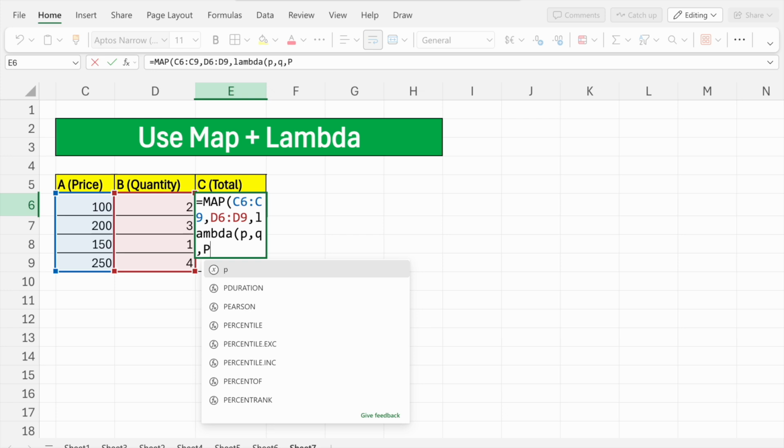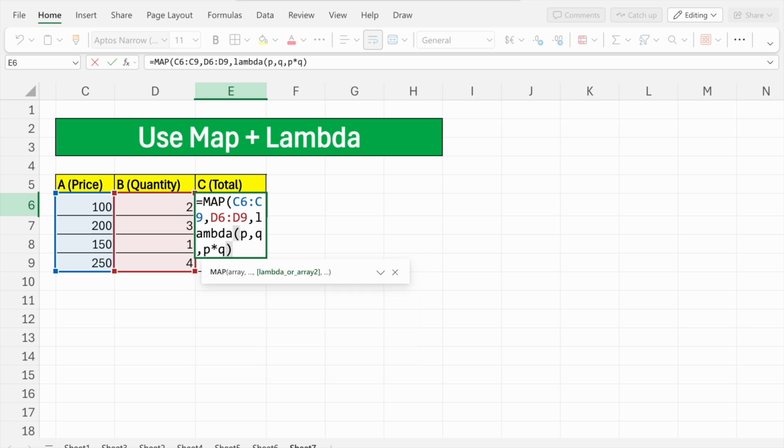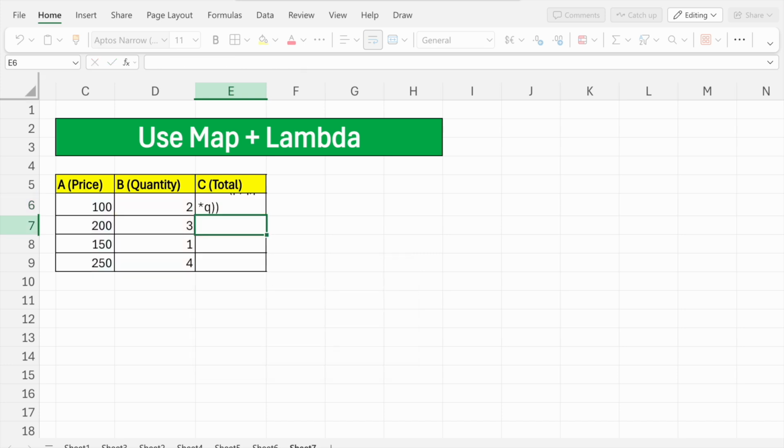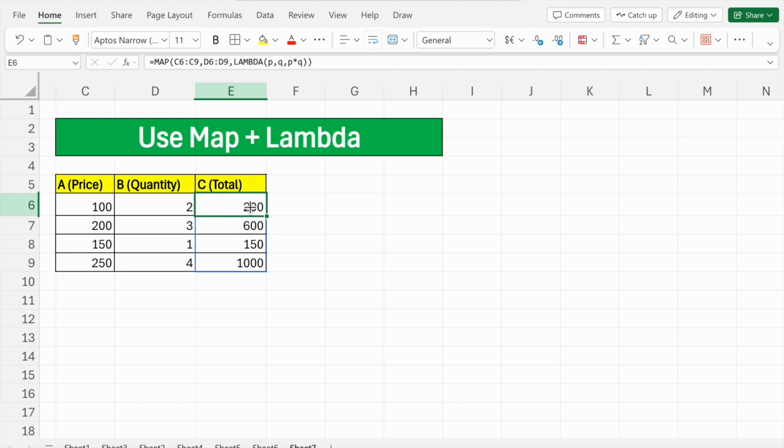If you want to multiply, you type p into q. If you want to add or sum, you type p plus q. If you want to divide, p divided by q, then close the bracket, and close the bracket again. So like this you can use the MAP plus LAMBDA function in Excel.